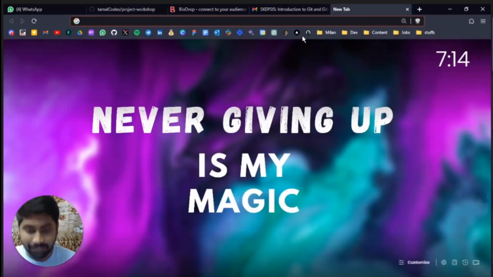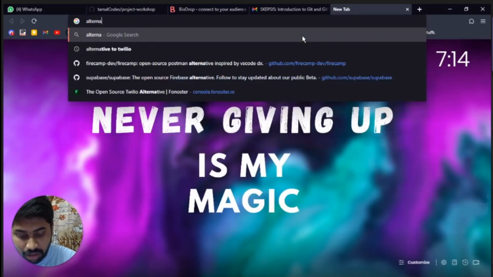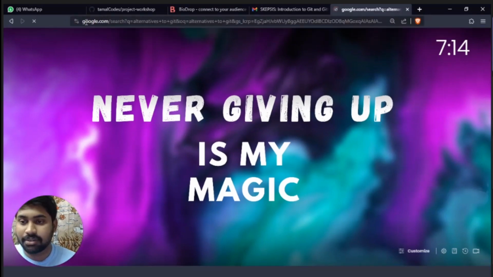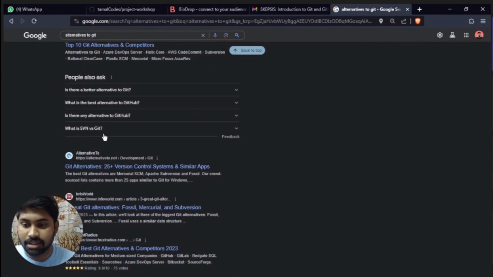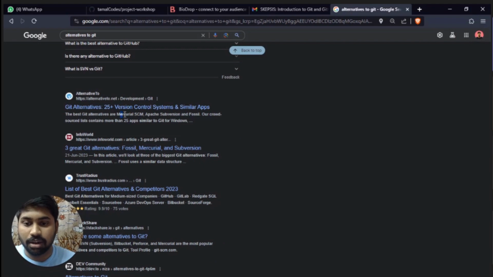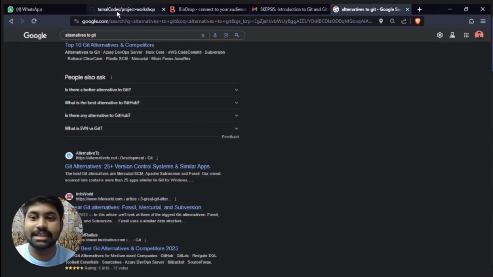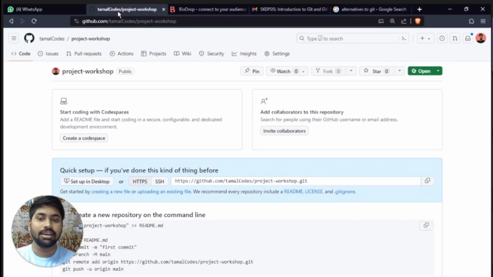And if you are not convinced, if you just search alternatives to Git, SVN is there, Mercurial SCM is there, Fossil is there. So there are a lot of version control systems. It's not that life is stuck on Git. There are a lot of things, right? The most popular ones these days are GitHub and Git, and that's the reason we're exploring this. So getting back to the topic, we have a project workshop, a repository setup.